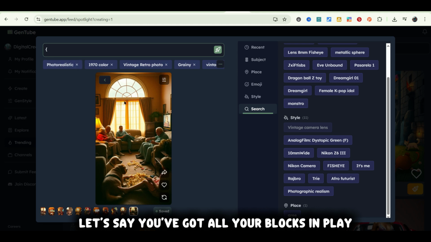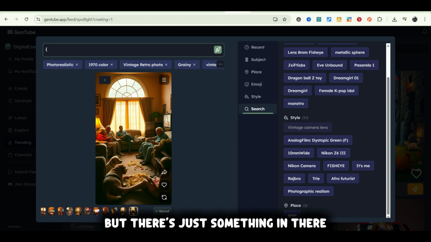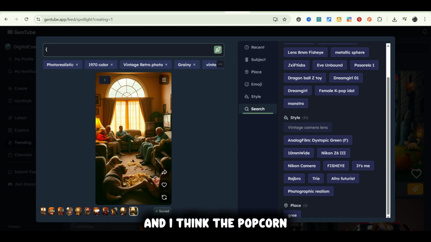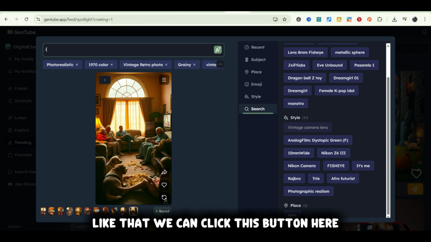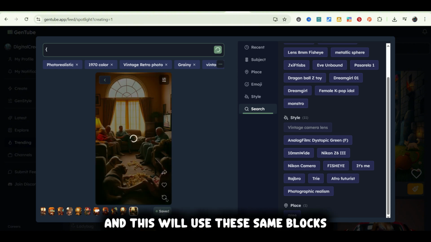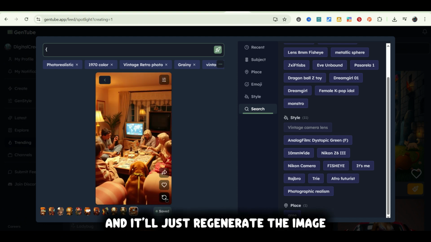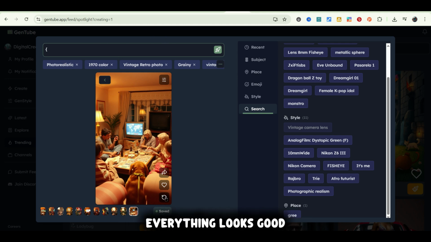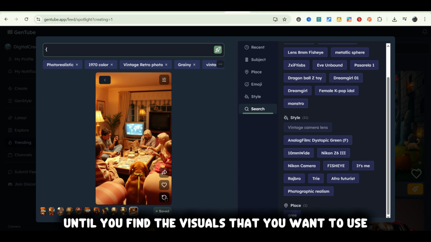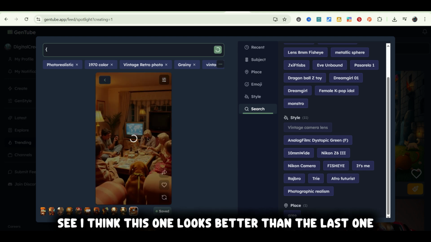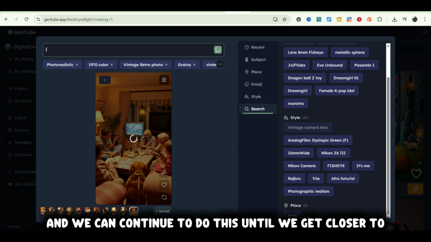Let's say you've got all your blocks in play. You like how the visual looks, but there's just something in there that you want to change. For example, here, this character has 4 legs, and I think the popcorn maybe shouldn't be on the floor like that. We can click this button here, and this will use these same blocks, the same prompt and everything, and it'll just regenerate the image. And I've done this before. Like once you find the setup, everything looks good, you can just click this a couple times until you find the visuals that you want to use. See, I think this one looks better than the last one, and we can continue to do this until we get closer to what we're looking for.